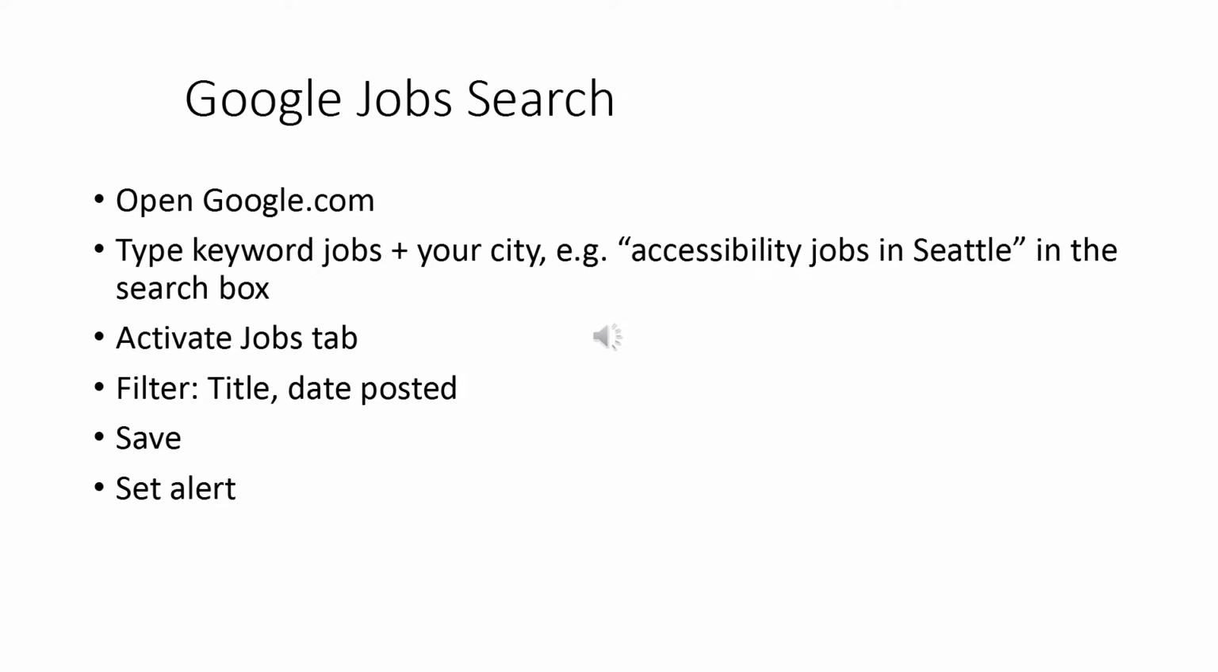Accessibility jobs in Seattle, Google search. Now you go heading by heading. I'm pressing H. Accessibility links heading level 1. Search mode heading level 1. Search results heading level 1. Jobs heading level 2 link.